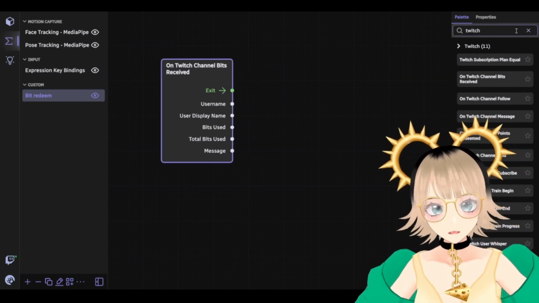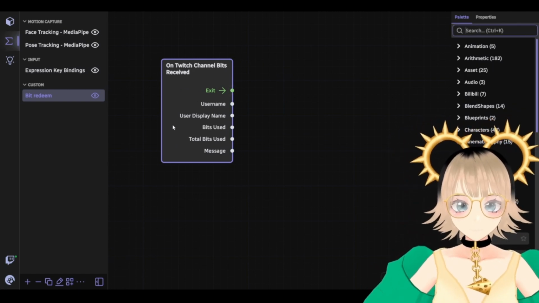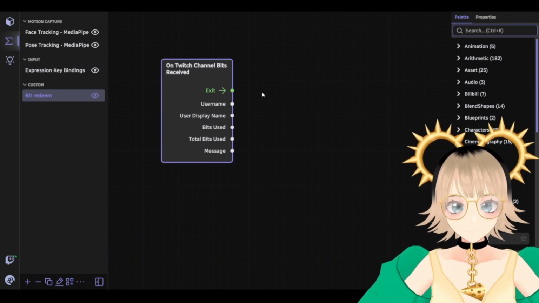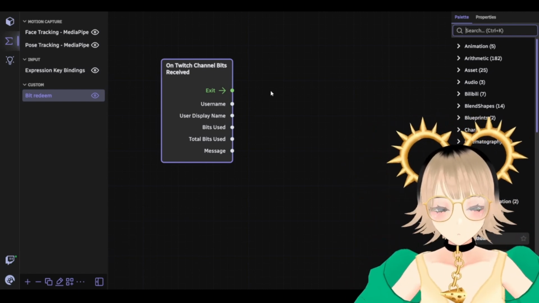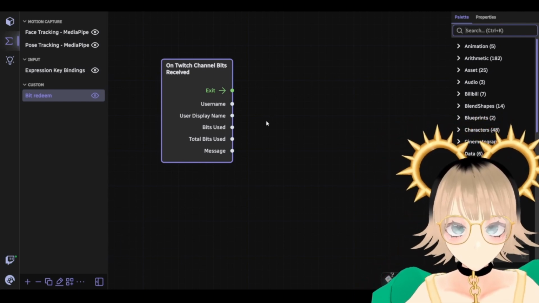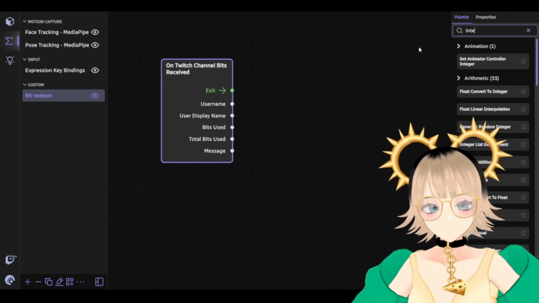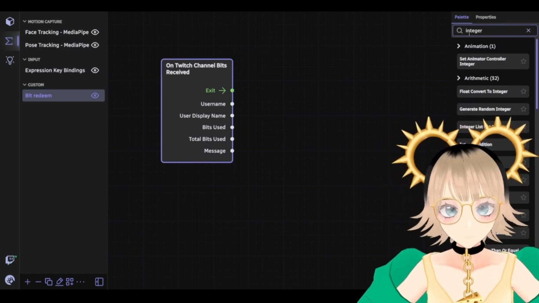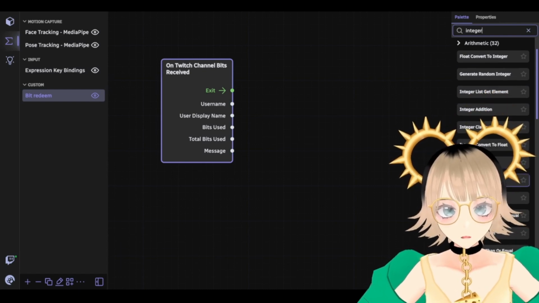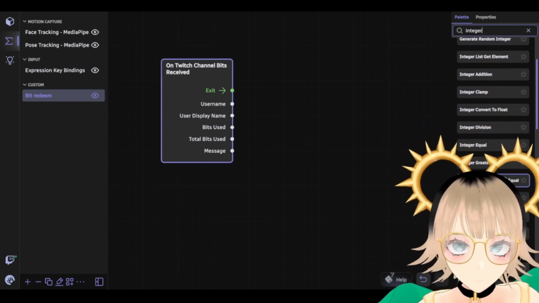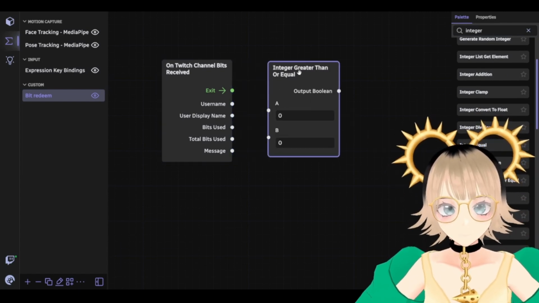So for this tutorial I'm going to do it that when a certain amount of bits are donated, it will throw a bit at my face, because that's what I have set up in my streams. So for this, you want to look for integer up here, and it would be integer greater than or equal right here.